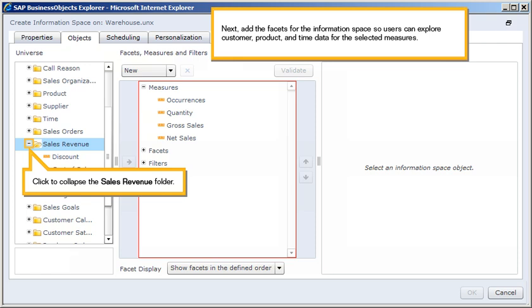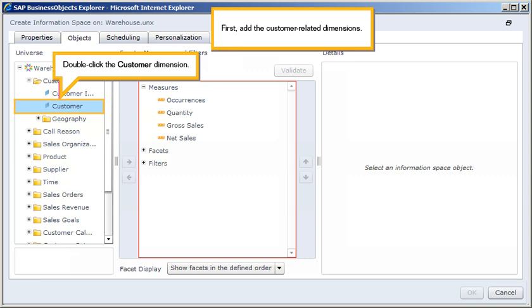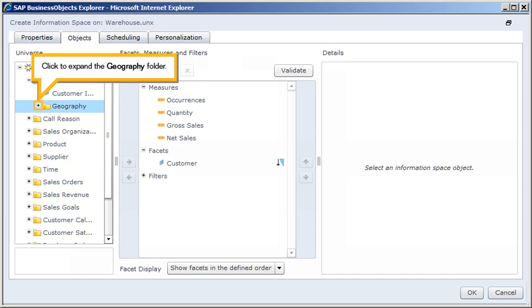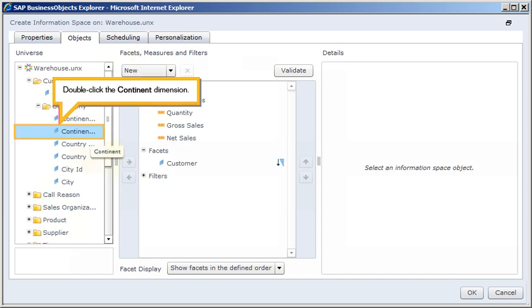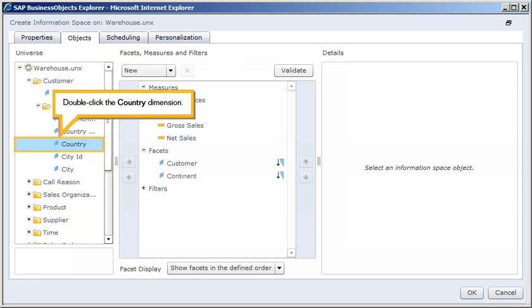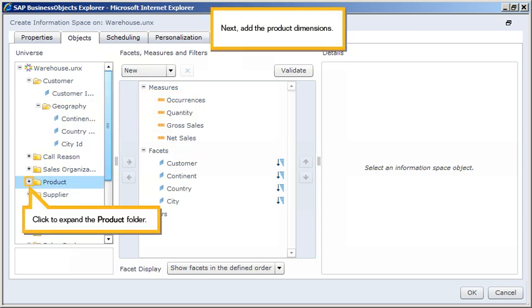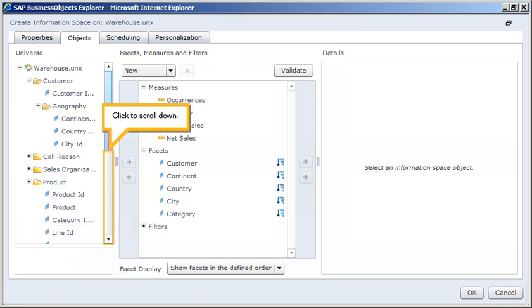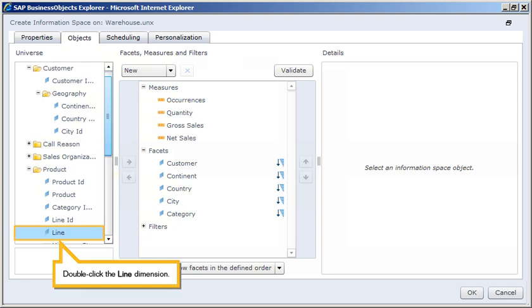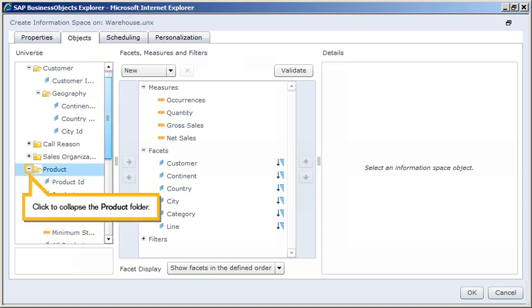Next, add the facets for the information space so users can explore customer, product, and time data for the selected measures. Click to collapse the Sales Revenue folder. Click to scroll up. First, add the customer-related dimensions. Double-click the customer dimension. Click to expand the Geography folder. Double-click the continent dimension. Double-click the country dimension. Double-click the city dimension. Next, add the product dimensions. Click to expand the product folder. Double-click the category dimension. Click to scroll down. Double-click the line dimension. Click to collapse the product folder.